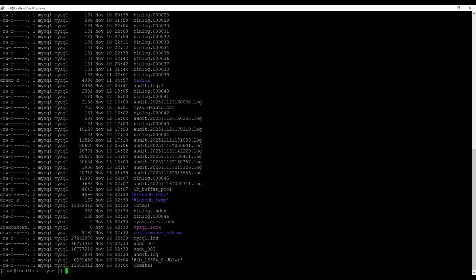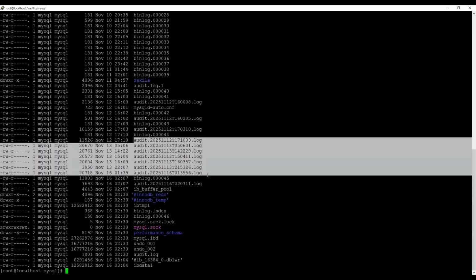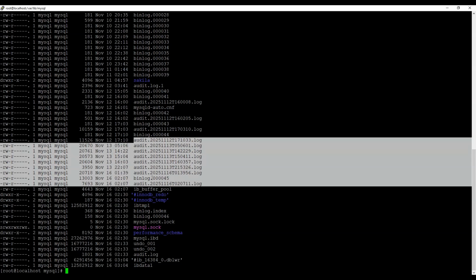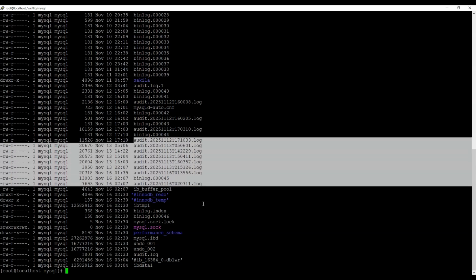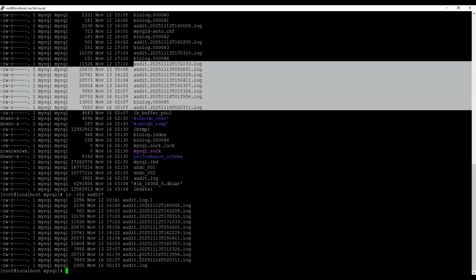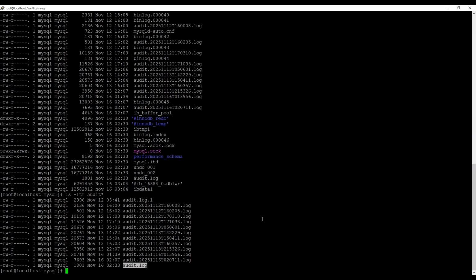In a different window, let's go to the data directory. Okay, these are all the files that are related to the auditing. I was working on multiple things, so these are all the audit log files. Let's check the latest audit log file.